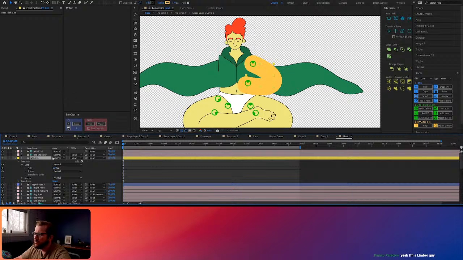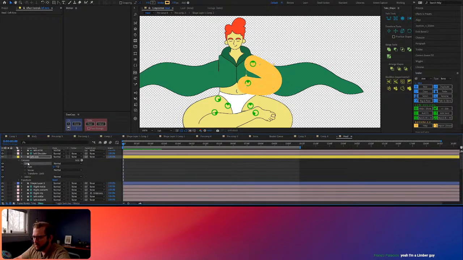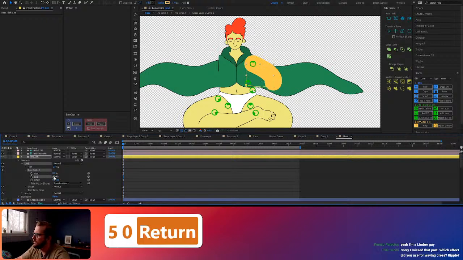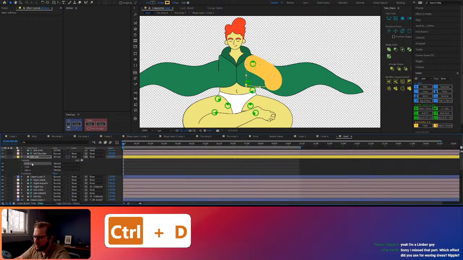Let's do, okay, so for this, we need to duplicate, okay, we need to add trim paths. Pull that back a little bit. Well, actually, we need to pull it back a lot. About 50. Let's do 50%. Okay. And then we need to duplicate this.